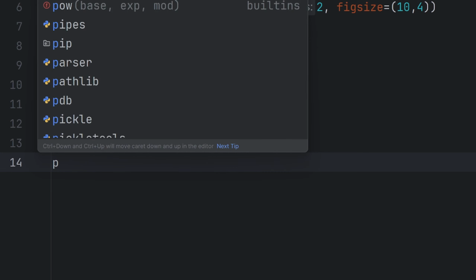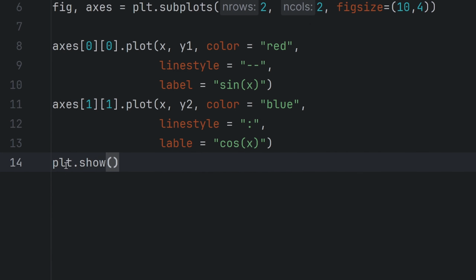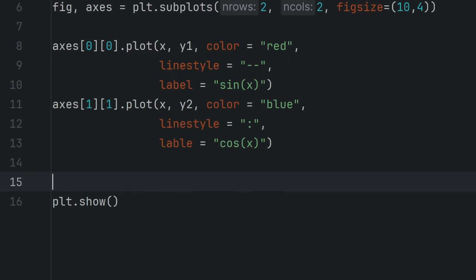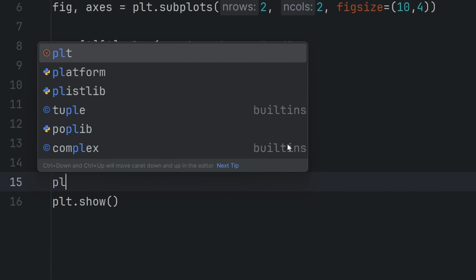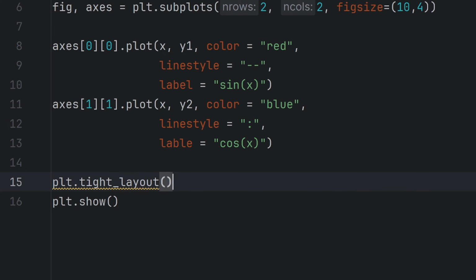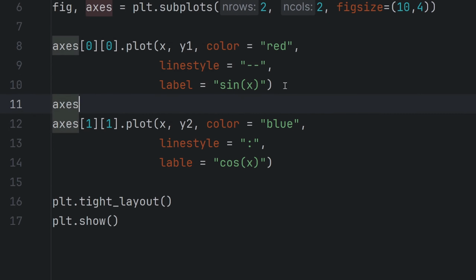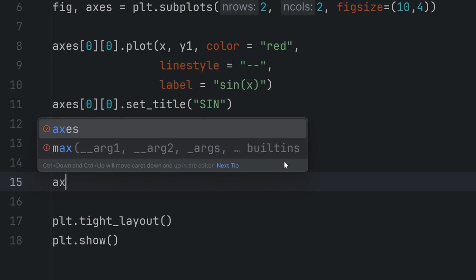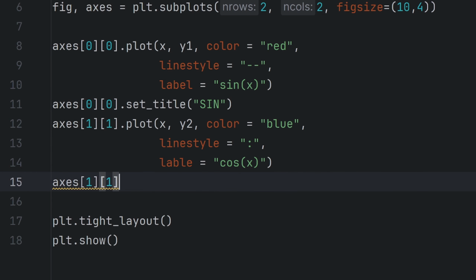Next, I can just write plt.show and this will work, but because I have multiple subplots, they may overlap. It's not guaranteed. So I need to write another function, which is called plt.tight_layout, which will ensure that nothing overlaps. Also, I can set some title for my axes. Let's do that real quick. axes[0, 0].set_title. We will call this sine, and here axes[1, 1].set_title cosine.